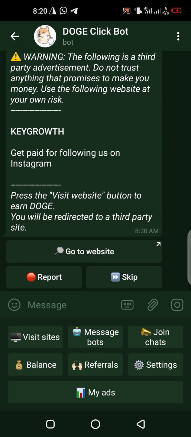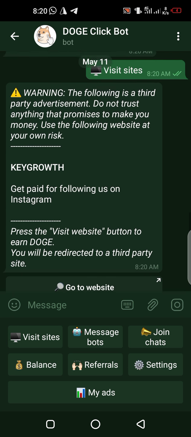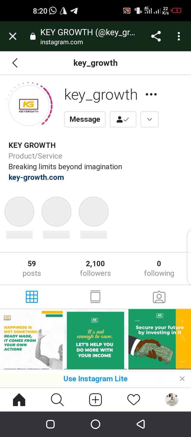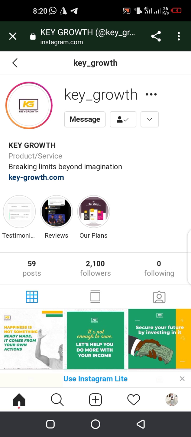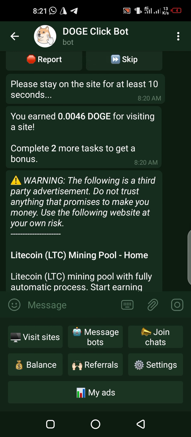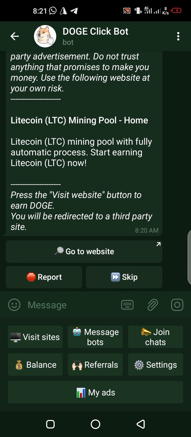Any of the three and you earn free Doge. Let's start with visit site. Now this is a site you are going to visit. Every time you see this, it is just go to website and then you open. Now you can just go back, press your back button, and then you see you have earned Doge. You have 0.0046 Doge. Now, if this is too stressful for you because the money is small, then this is not for you. But if you can hold on and accumulate on this, you get money. That's just it. And the same goes for the LTC mining too.